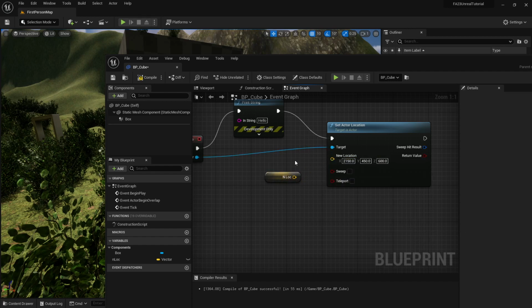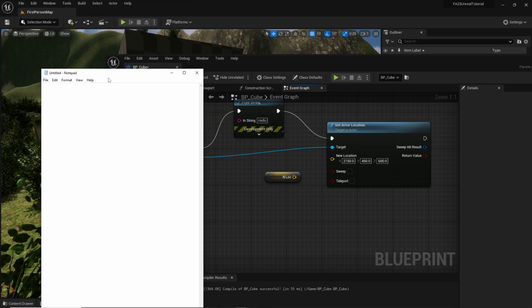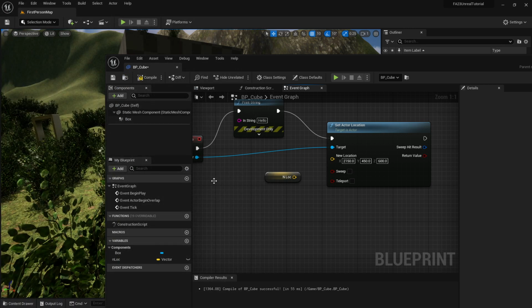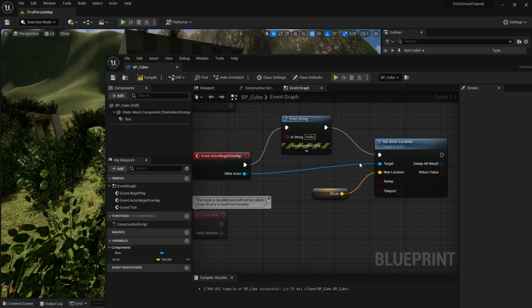Now, before I do that, I might just quickly on a piece of paper jot down what these values are, because when I do this, it's going to wipe out those values. The other thing that I can do is just use my notepad. I'm just going to pull in my notepad and say 2150, 450, 600 in case I forget. Pull that off the screen, connect these values. There we go. And now it's going to teleport me to that location. Right now there's nothing that is setting that location, so it's going to be back to 0, 0, 0.